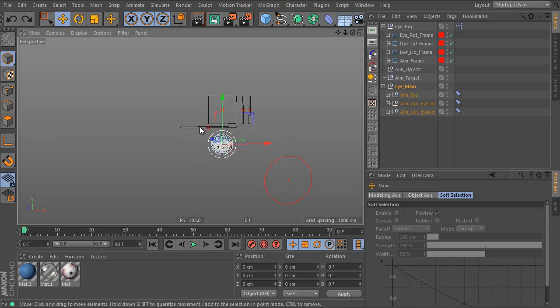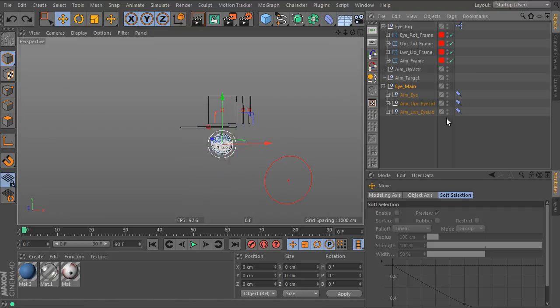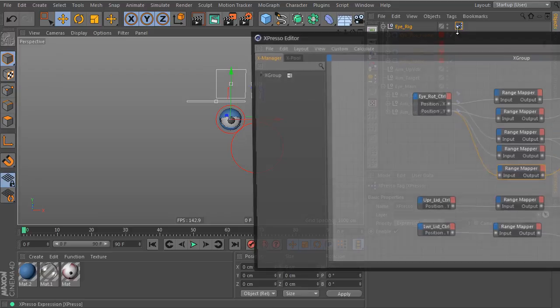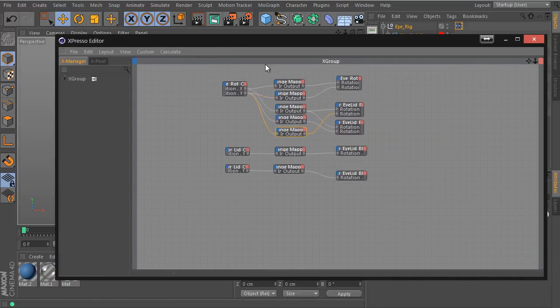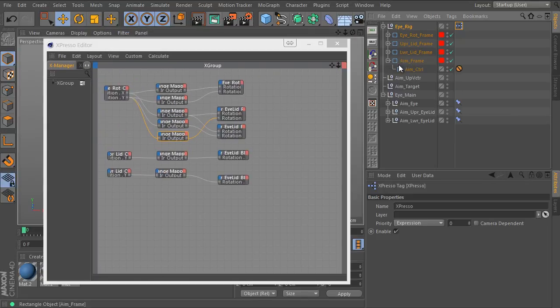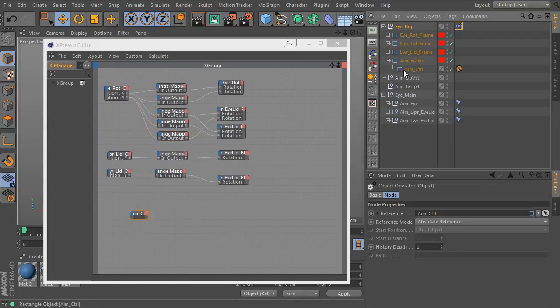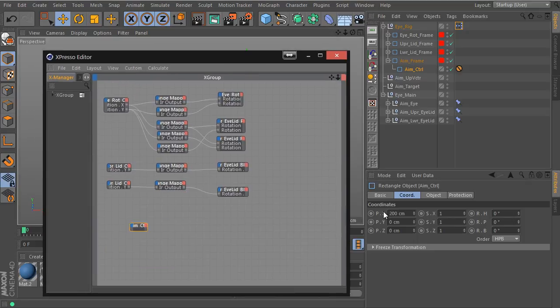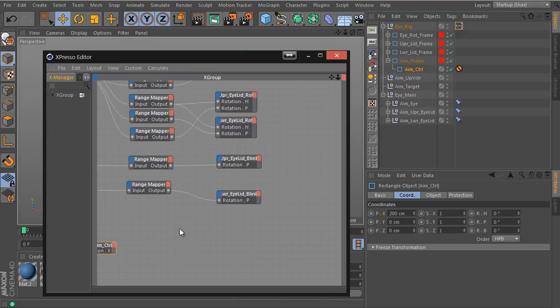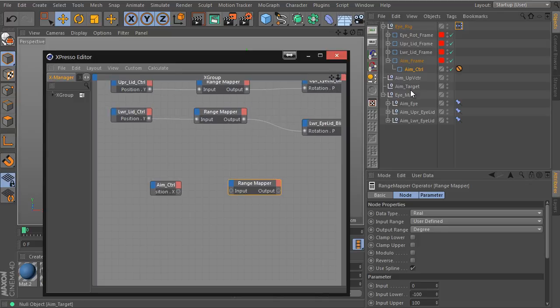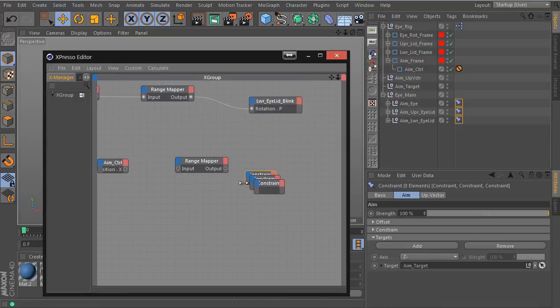Okay, what else? We need to make this one toggleable, so we can turn it on and off. Let's get in here to our eye rig, and I will add, as always, the control. I'm going to add the x-axis like this, and I want a range mapper, and of course all the constraints.